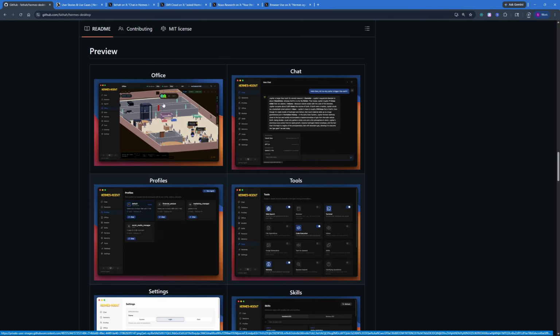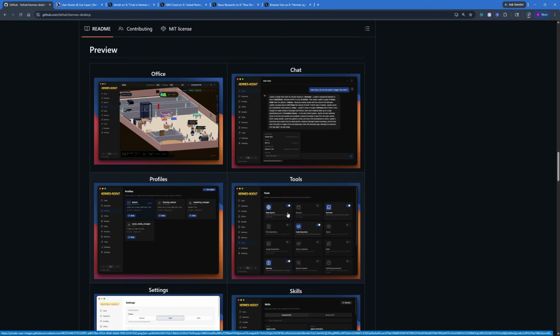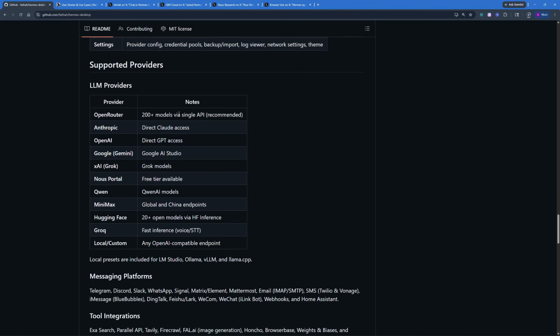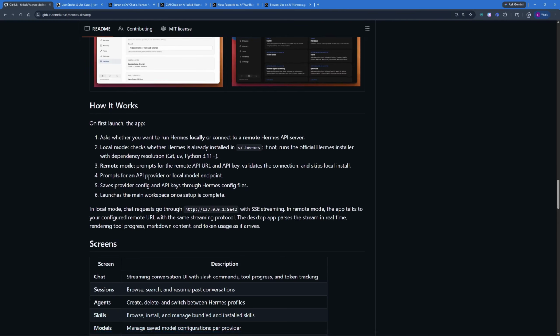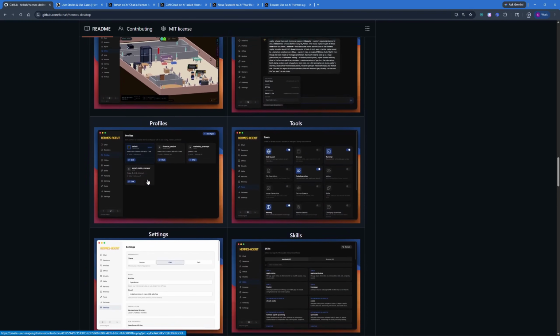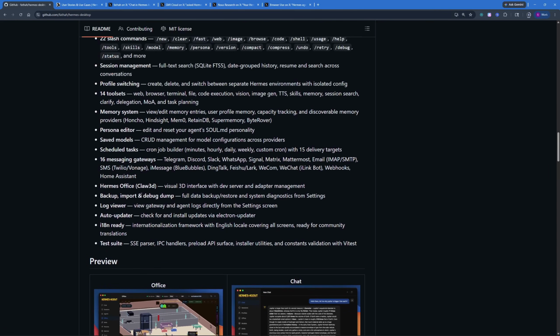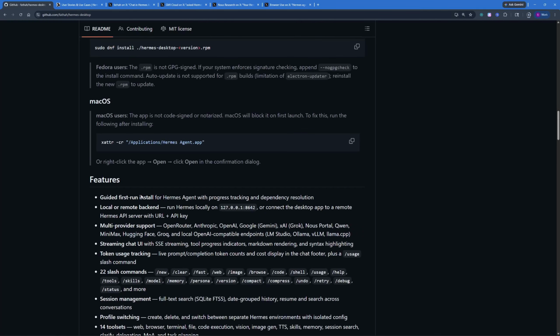And we have some previews right over here. So we have the office, the chat, files, tools right over here, settings and skills, and the providers as well. And also local providers using platforms like Ollama. You don't need to feel overwhelmed. We're going to go through each of these screens and I'm going to explain everything. So let me just go ahead and install the setup and then we can talk about it.